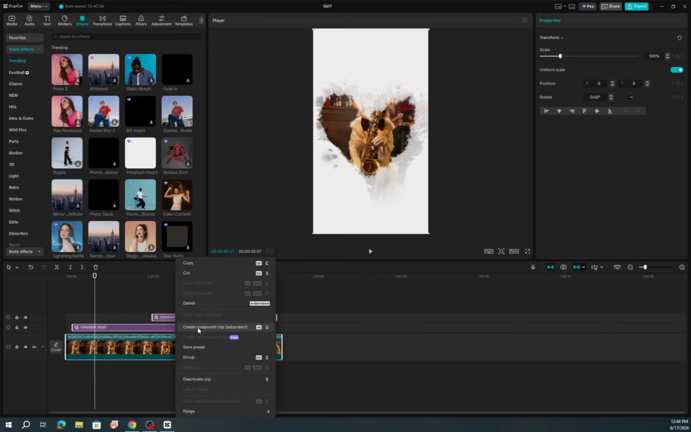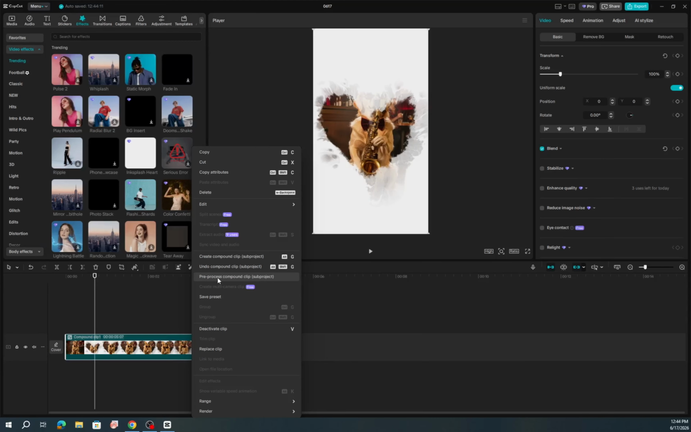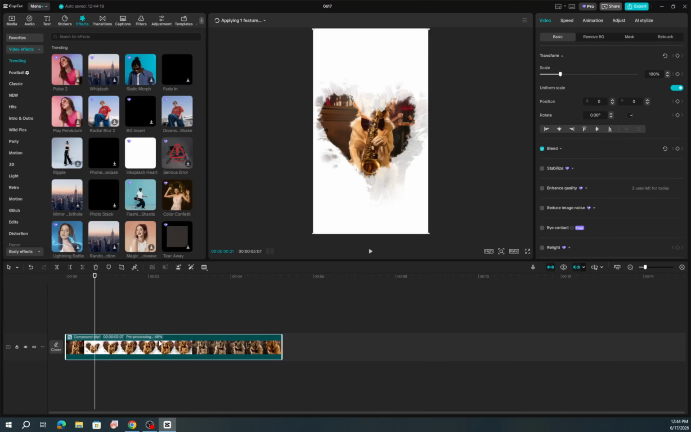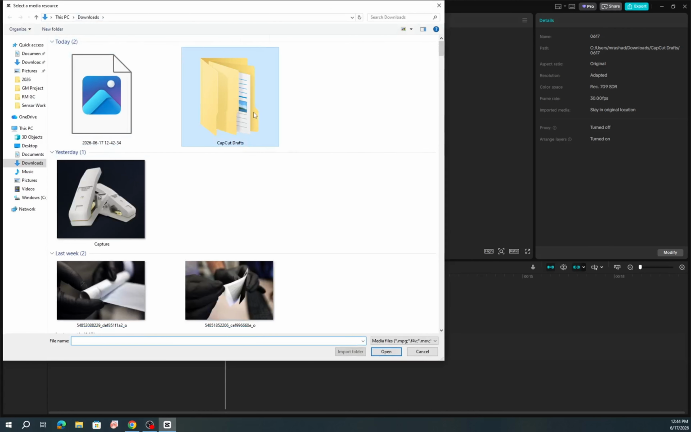Select all components, right click, click this option. Again right click, click this option. Once it's complete, it cannot be exported. Click on the media and find the CapCut draft.